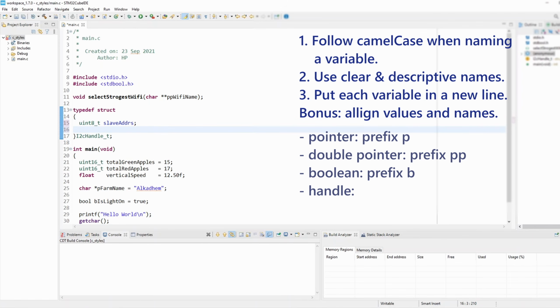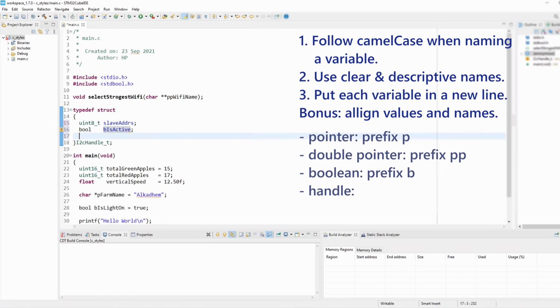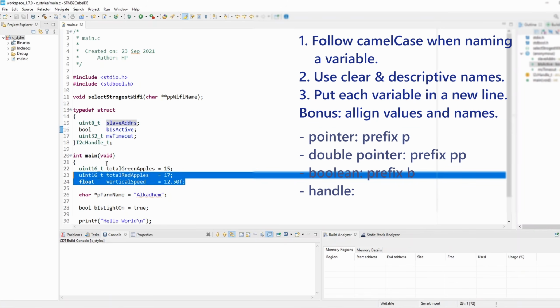and remember the rule, you should align the names. So we should always follow this rule. So Boolean is active, so the I2C active, and then probably the last variable could be a timeout for our I2C bus. So this is a millisecond timeout, and we should follow the camel case convention, and let's not forget to align all the variable names, because they're defined in a sequence, one after the other, just like these variables we had in the main.